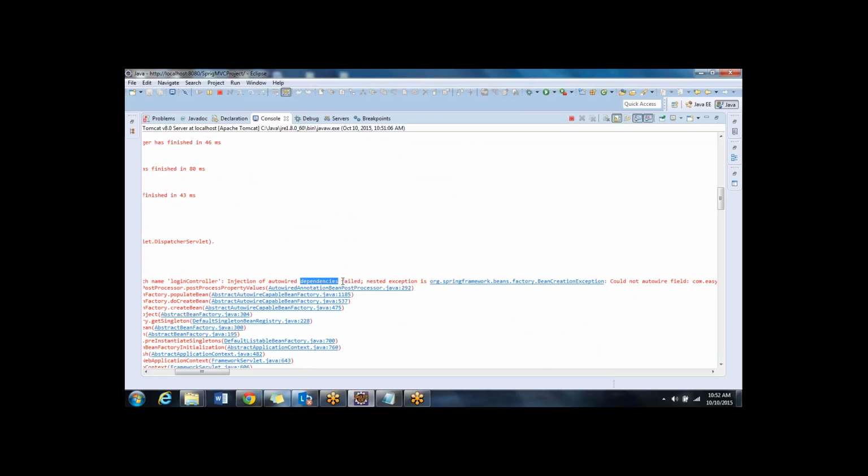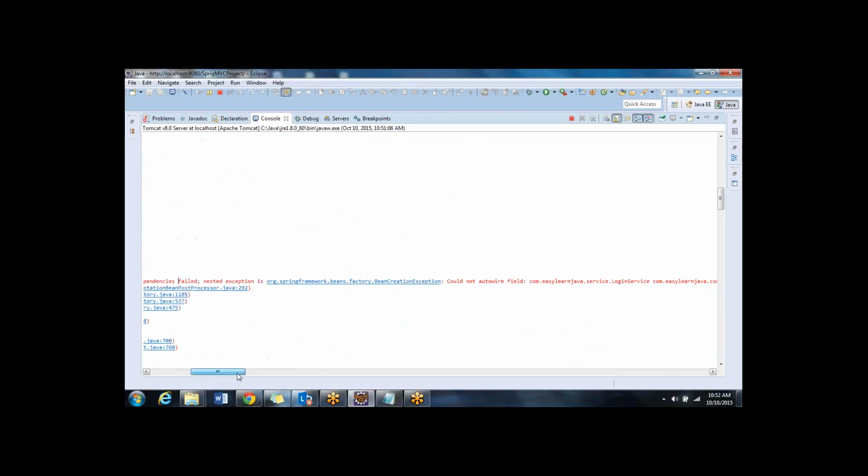Injection of autowired dependency failed. What exactly failed? Could not autowire a field in login service. Inside login service, it was unable to autowire something. So login service is unable to be injected into login controller. Why? There is a nested exception: error creating bean with the name login service. While creating login service, there is a problem. What is that? Injection of autowired dependency failed. It is trying to inject login DAO.